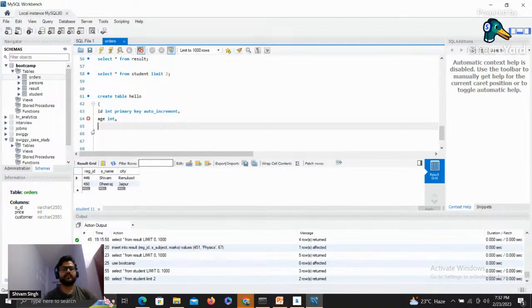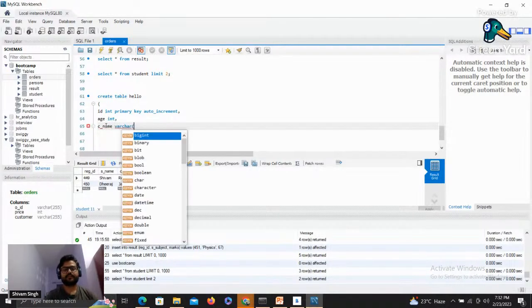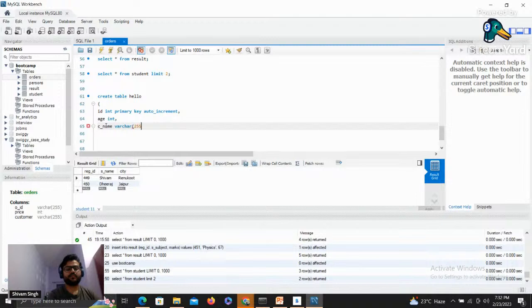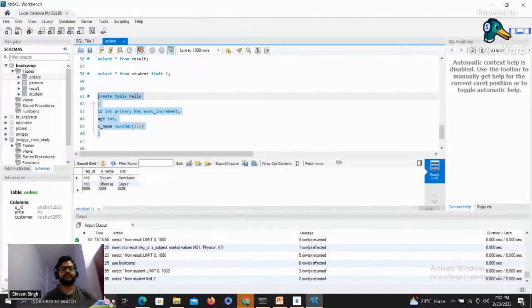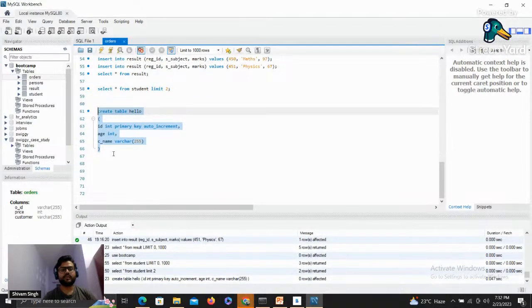Maybe I can write something else over here. Maybe I can write this, customer name. So fine. Now this table is created, guys. So this is a new table I have created.